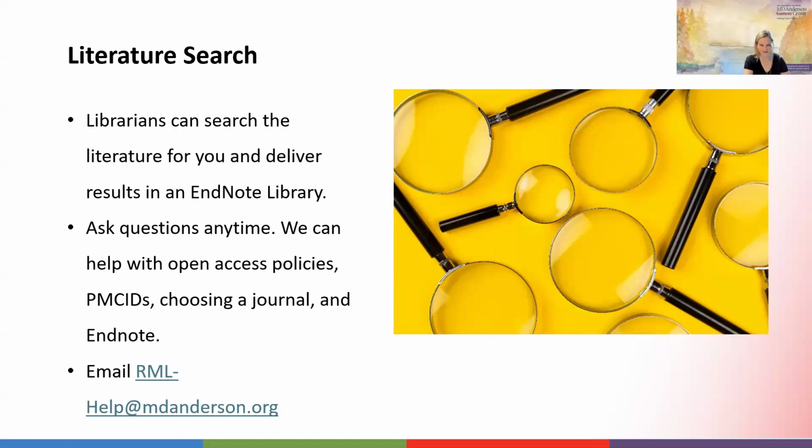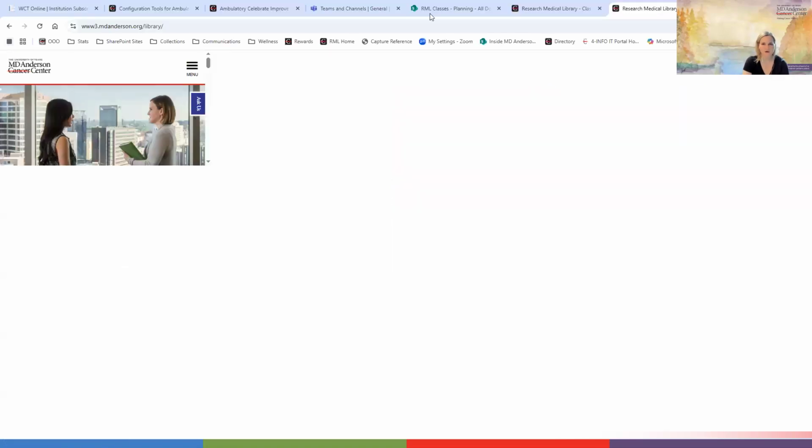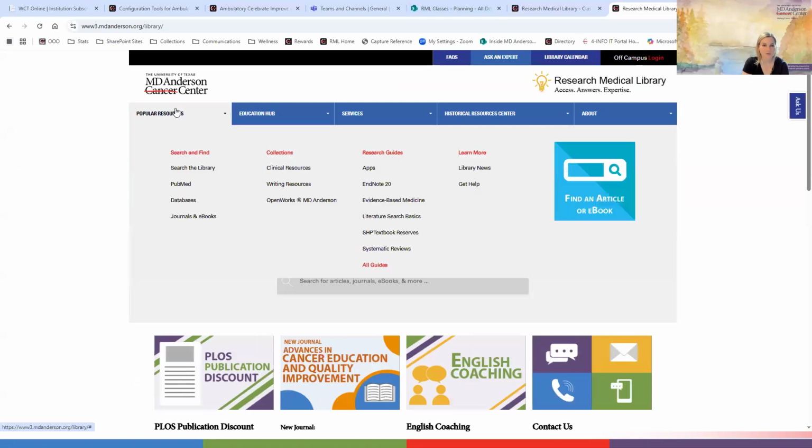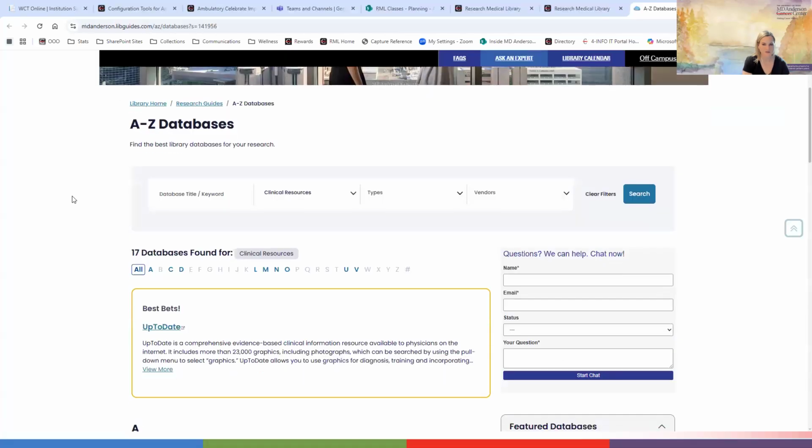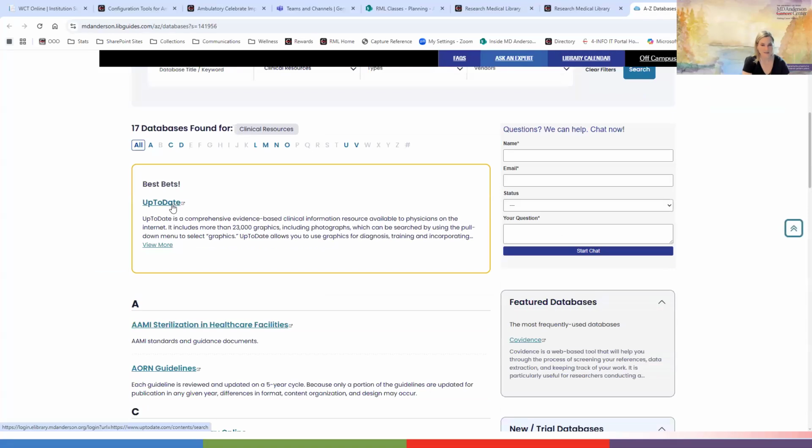I wanted to mention before I move on, because we talked about the best tools to search, a couple other tools that are available to you that you might find useful are UpToDate and Dynamed. And I'm going to show you just on our website real quick. Under popular resources, we have clinical resources that you can search. So if you're doing a preliminary search, trying to find an overview of a topic, you can click on clinical resources. UpToDate is probably our second most used tool at MD Anderson besides PubMed.